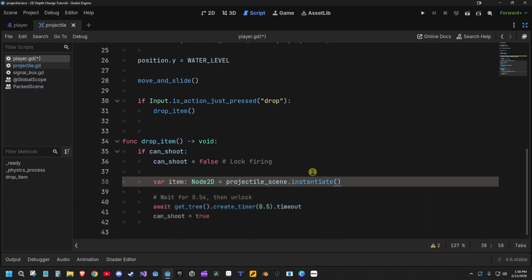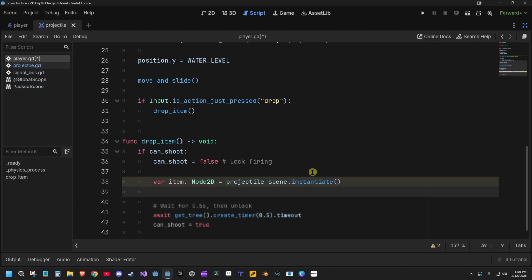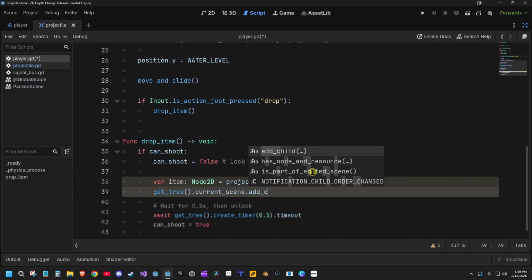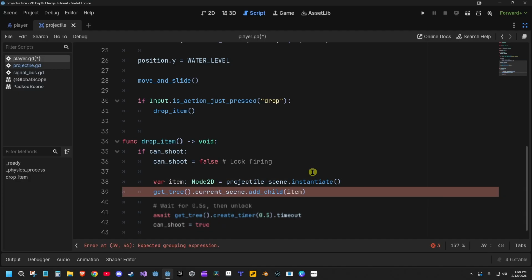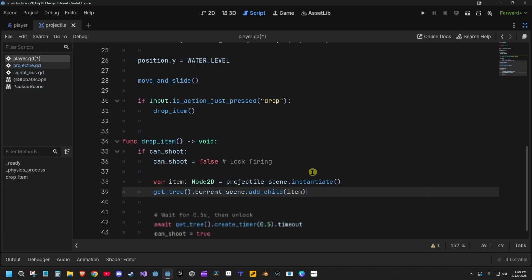bring it to existence. And then we just need to get the tree that we're in, get tree, scene tree, and move the current scene. And we want to add a child to that scene. The child is going to be the item that we just grabbed, the projectile. So spawn that projectile where we want it to. Well, where do we want it to spawn?